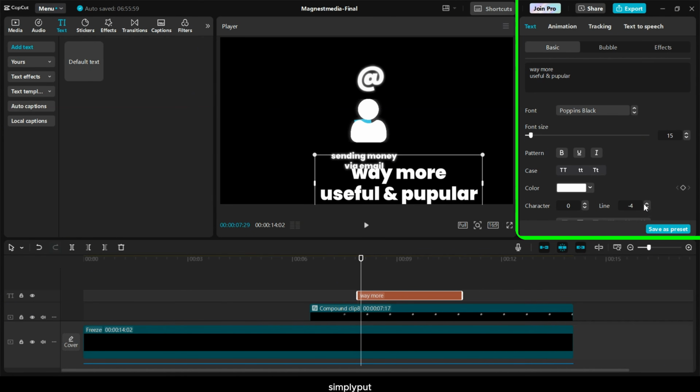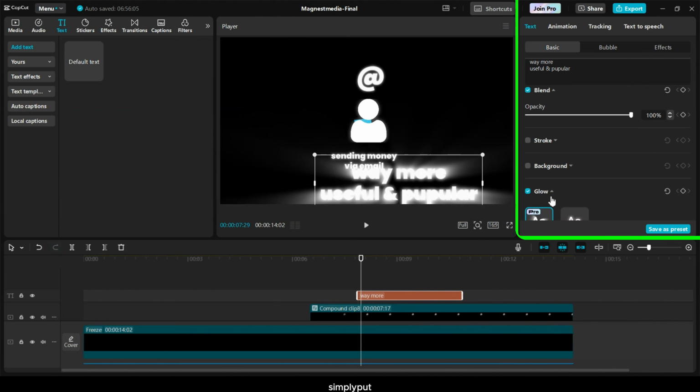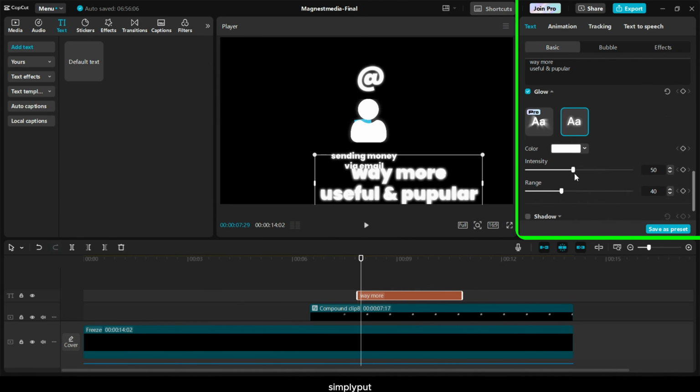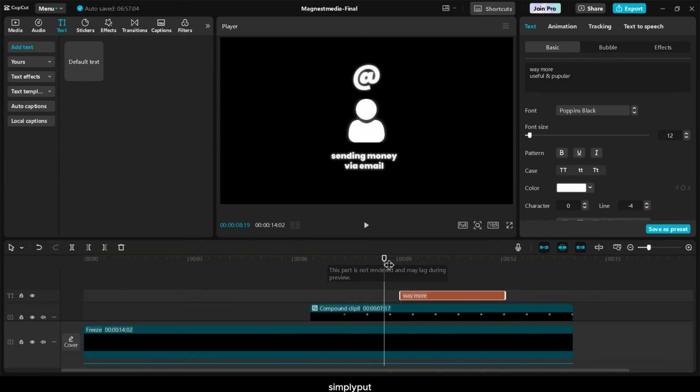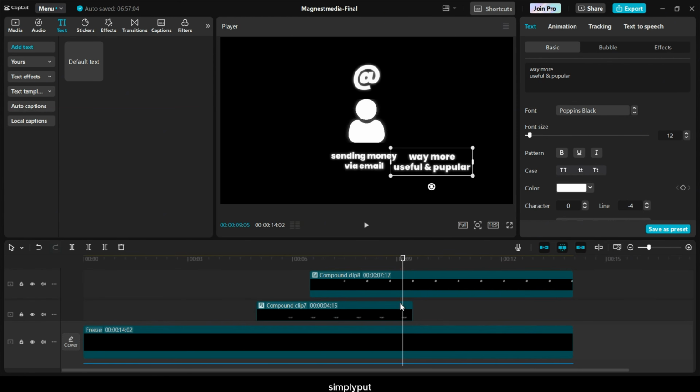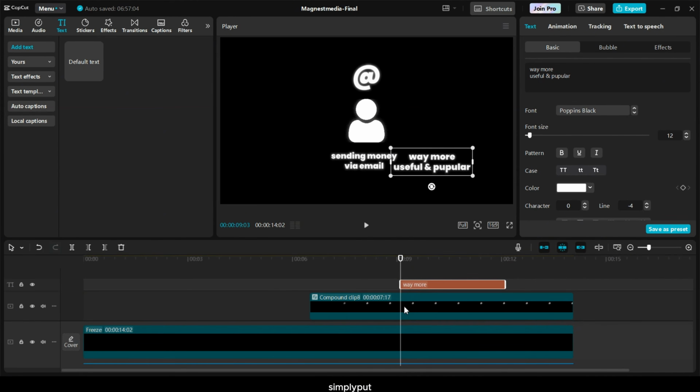As always, let's keep this -4. Scroll down, add a glow, select this one, decrease the intensity, something like this. Let's make this 12. This text should start around maybe around 9 seconds. Yeah. Then this is going to fade out. This is going to end. At the same time, this should start. We can do one thing.